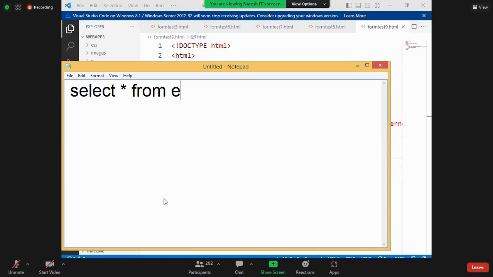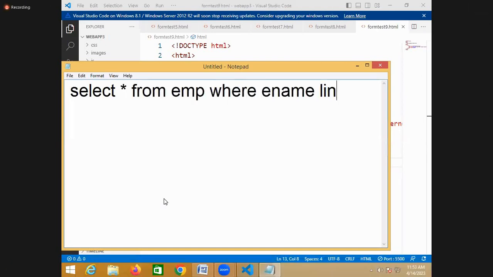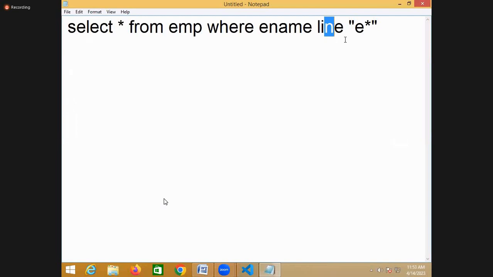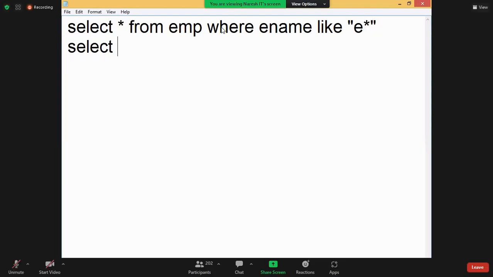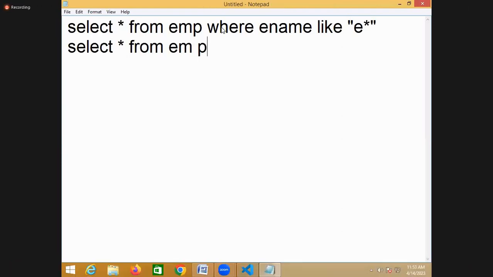Select star from EMP where ename like 'E%'. What do you write? E star. E star means I try to display all the employee names whose name starts with E. I want to see all the employee names whose name starts with E. Star means 0 or more repetitions, any number of characters.